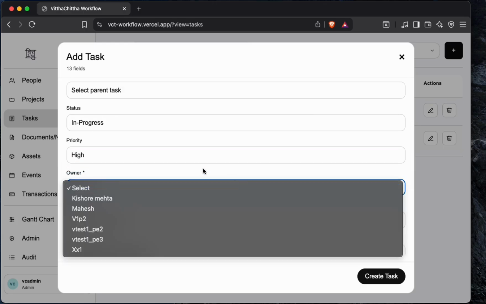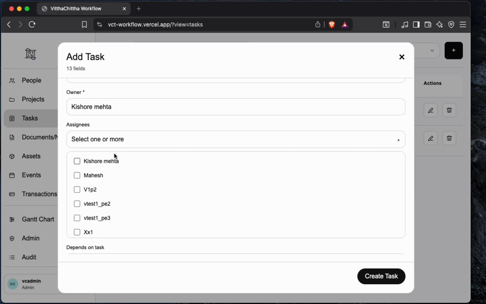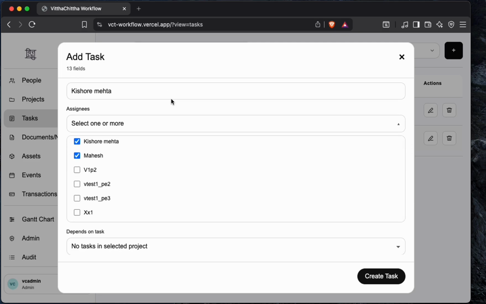Owner. Owner is the guy who is going to be the main lead, the guy who is responsible for this task to be done. Let's say we give this to Kishore Mehta this time. Assignees. You need to understand there is a difference. Owner is more like a leader. Assignees are the people who get the job done. So it could be Kishore Mehta and Mahesh together are going to complete this task.